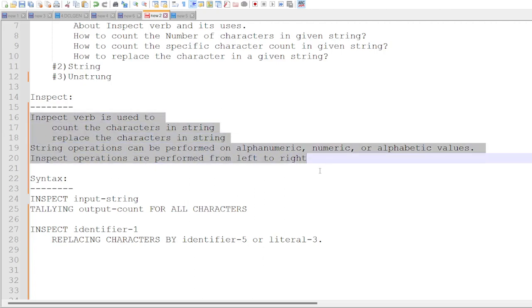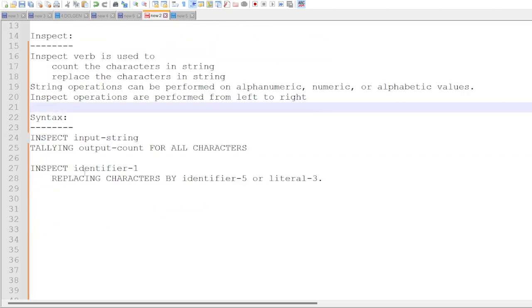Let us see the syntax. Coming to INSPECT, we have a number of syntaxes. There are many ways you can use INSPECT, but to avoid confusion I created just a few, which are required at the basic level and also help you when you are working. Let us see the first syntax.